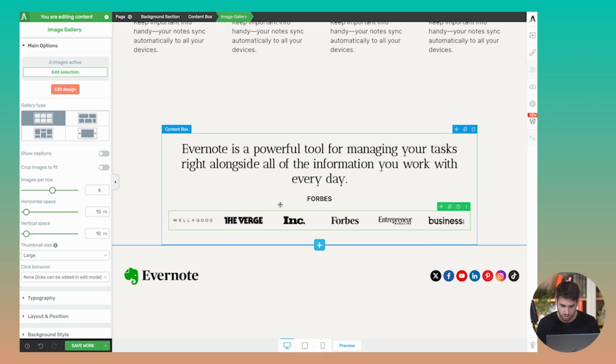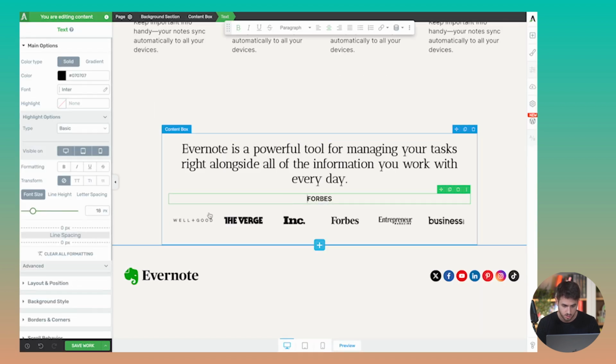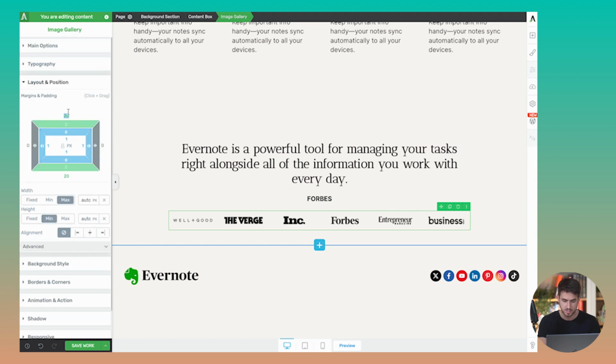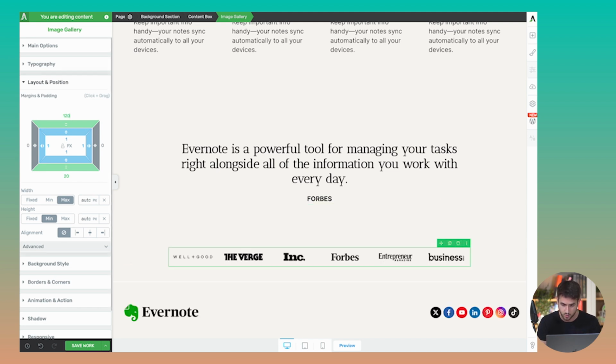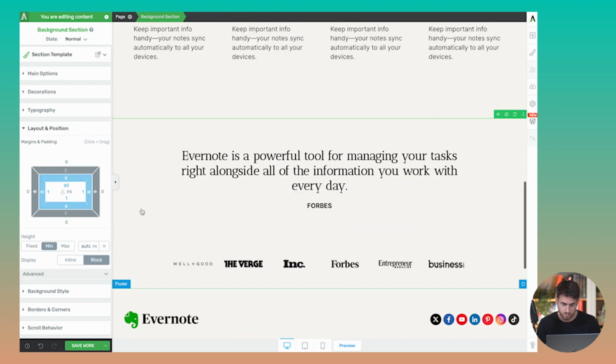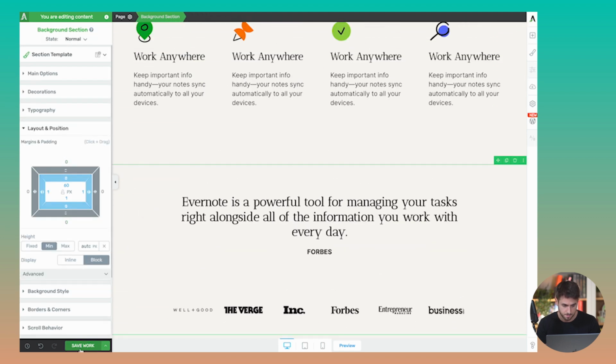I think we just need a little bit of margin. Let's apply a little bit of margin because I want to create some distance between the image gallery and this text element. And so since I want to push them away from each other, we're going to use margins for that. So let's do like 120 pixels of top margin. Perfect. And I think I'm happy with that.